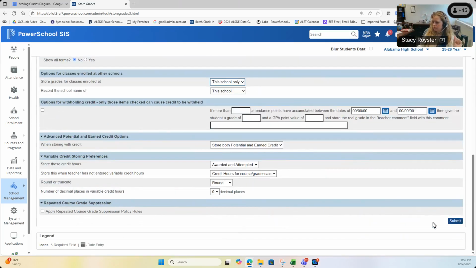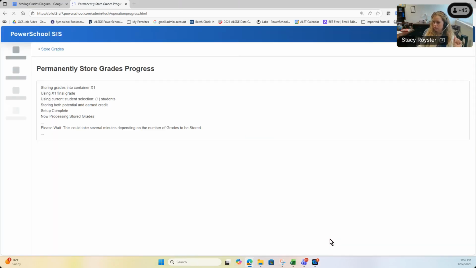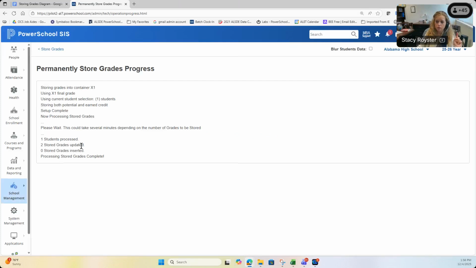So that when I hit submit, one student processed, two stored grades were updated. So why were two stored grades updated? That's a good question. Let me think about that. So it did the X1, and the X1, if it impacted something else, would have gone through that as well. So let's go look at Miss George.